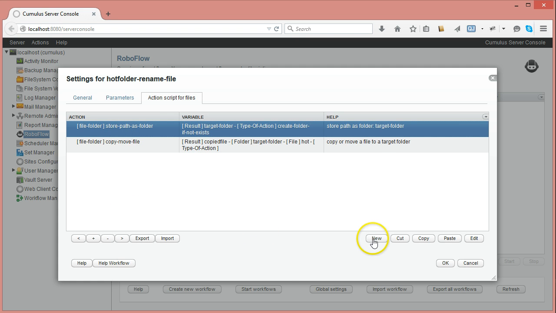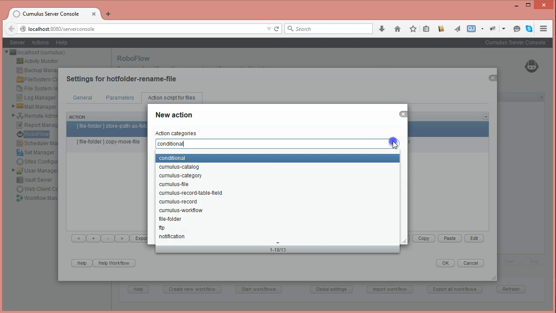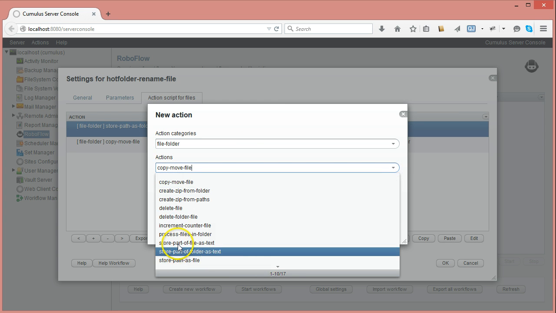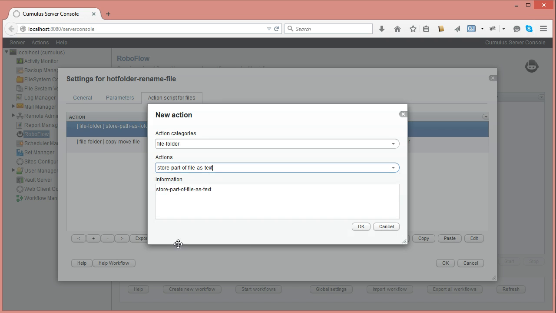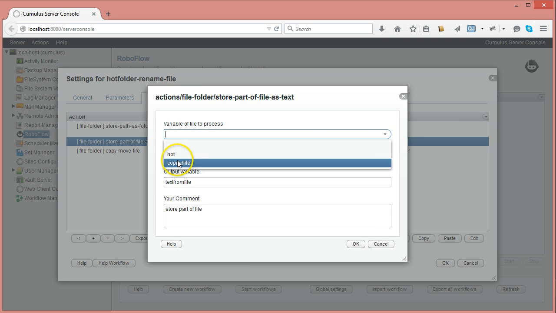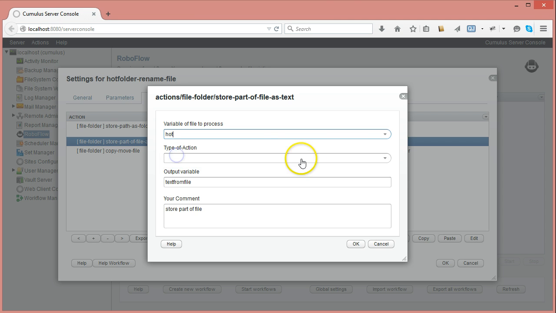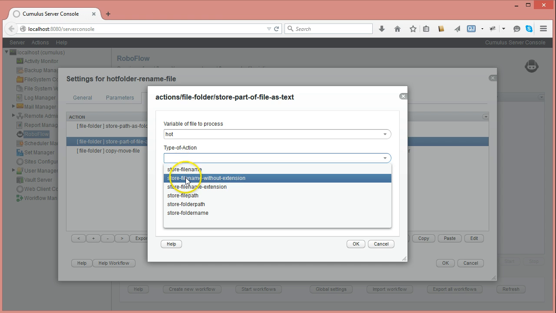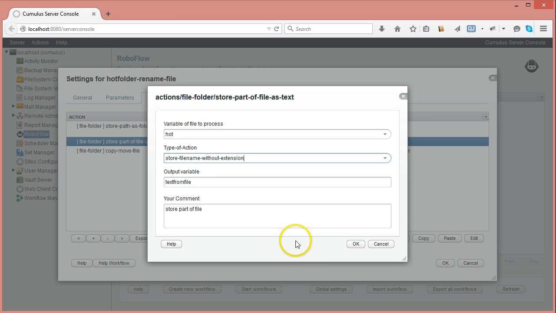So what I am going to do is new, and I'm going to say I'm going to store a part of a file as text, and that the part I'm going to store is coming from the hot file, and here I'm going to store the file name without extension. So I can say file name without.